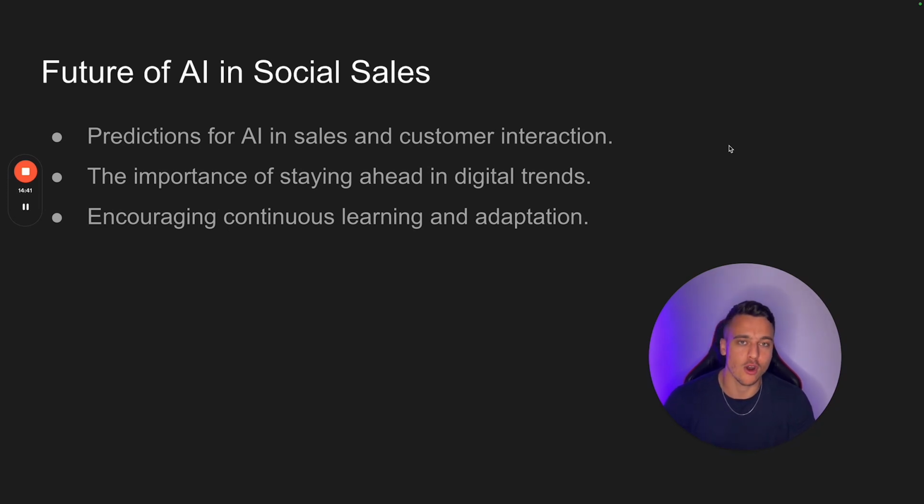AI is already taking over all kinds of areas. Customer support, chatbots, and appointment setting is just the logical next step. It is going to happen, and you need to prepare for it. And it's really important to stay ahead in digital trends. If you are one of the last 50% of people to adopt AI, it's already going to be old news. At this point, you have the competitive advantage.